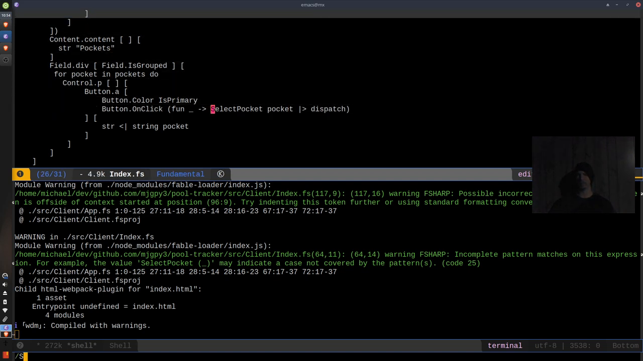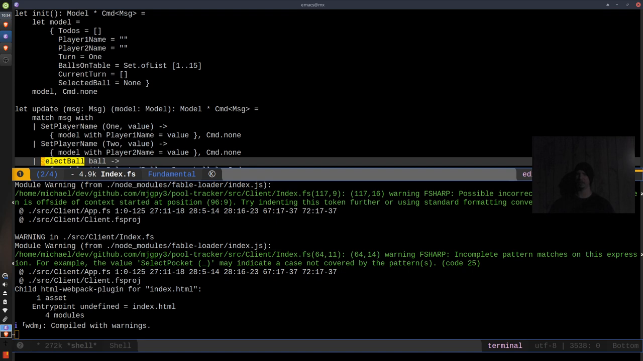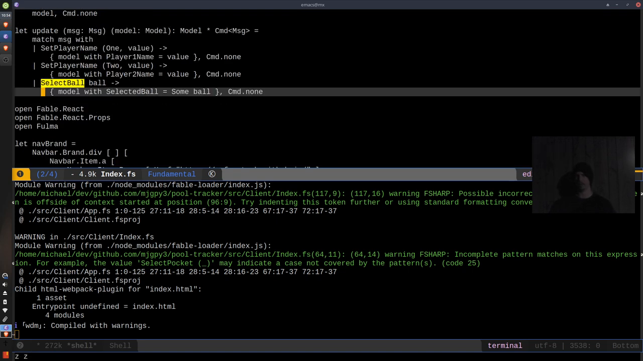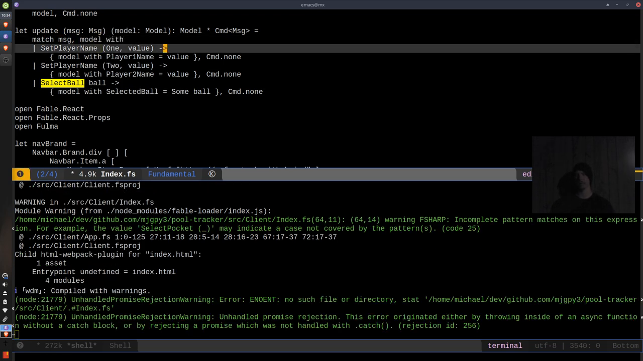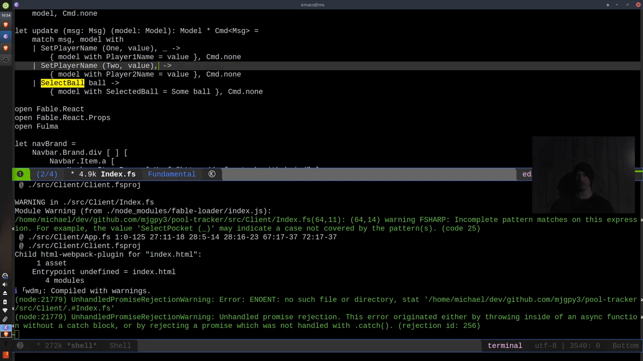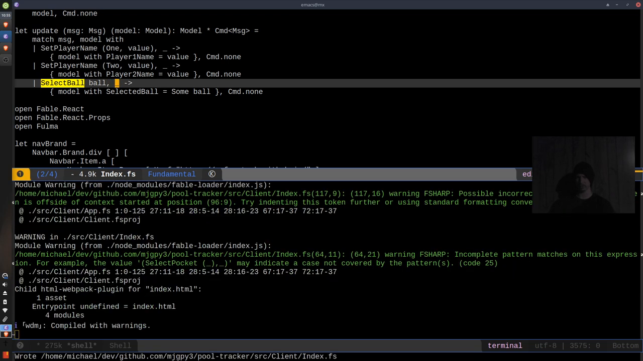Now when we select ball, we can do something else near selecting ball, selecting the pocket. So this matches on the message, but I want to add a match that also does the model because we're going to consider the model here. So what I want to do is something like this just to make it so everything still works, hopefully.